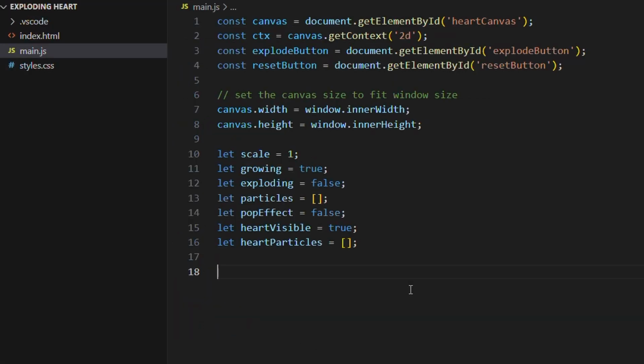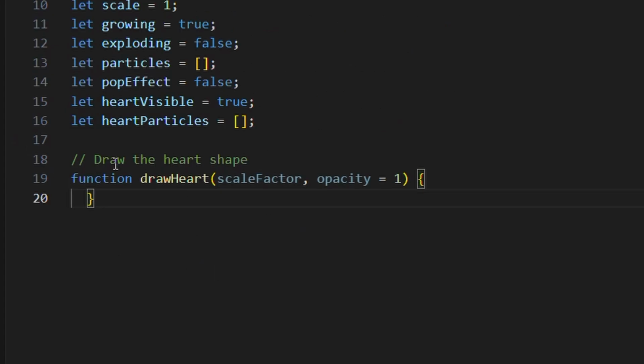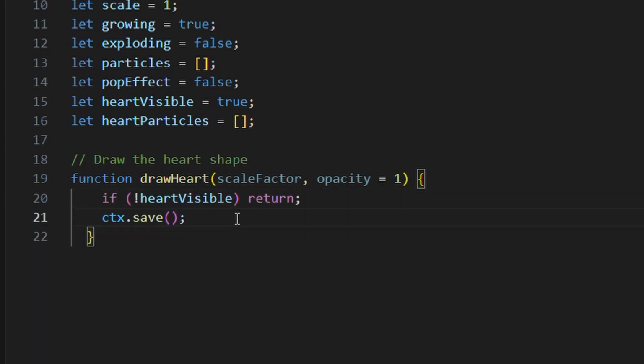Alright, so let's start drawing our heart. So first, our function draw heart, we're going to have two parameters. We're going to have scale factor, so this is basically going to make the heart grow and shrink in order to make the pumping effect. The opacity is just to make it visible, just like you would in CSS. So we're going to say if heart is visible, and then we're going to use our ctx variable, and we're going to say save.